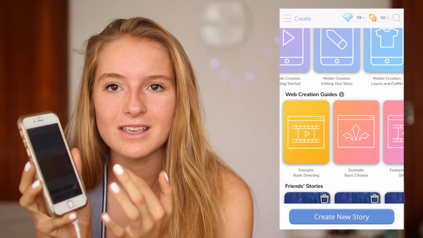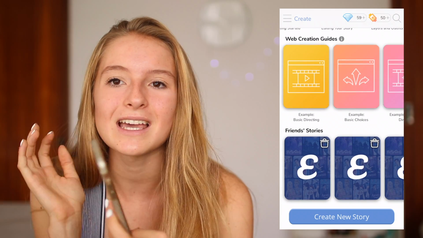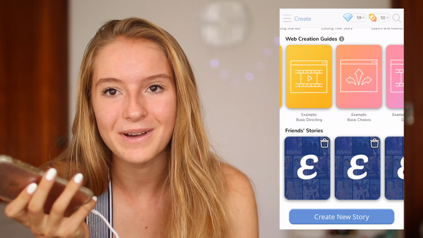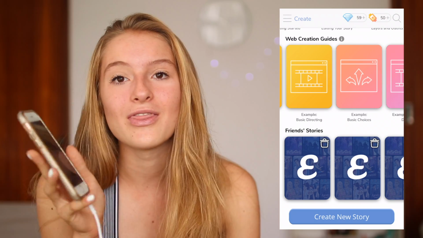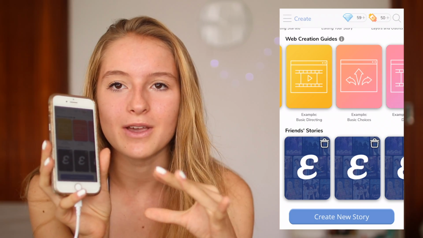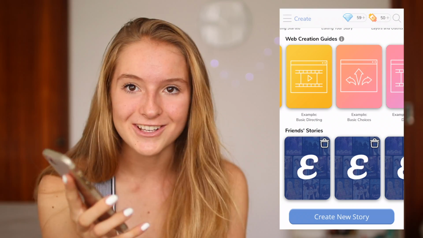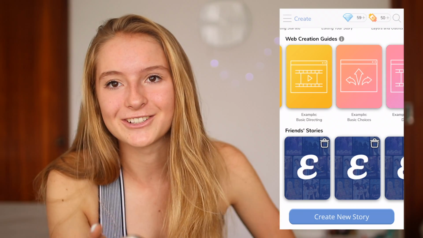It also has examples, videos on how to do it. And at the bottom it says friend stories. So like I said, my friends also make stories and we share the link with each other. And this is where you can find them once you've read them, so it's all in one spot. They're super fun to do. I honestly really recommend doing that because you'll laugh a lot reading your friends' stories.